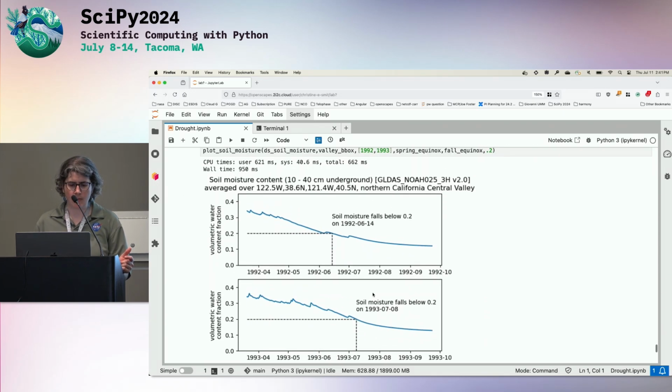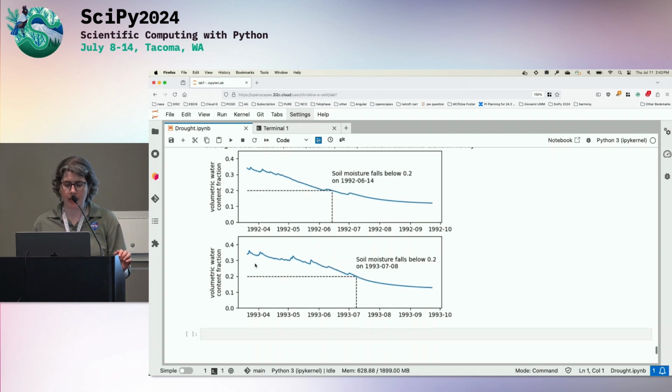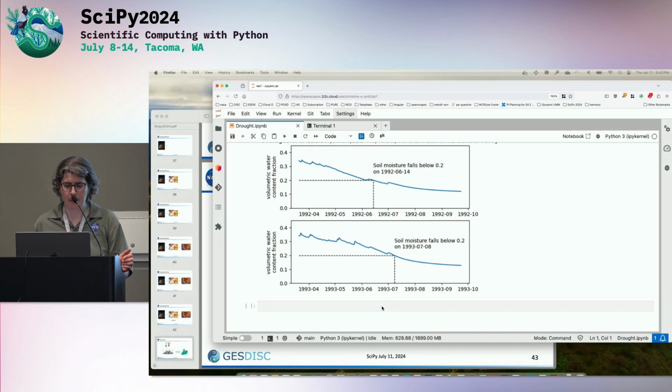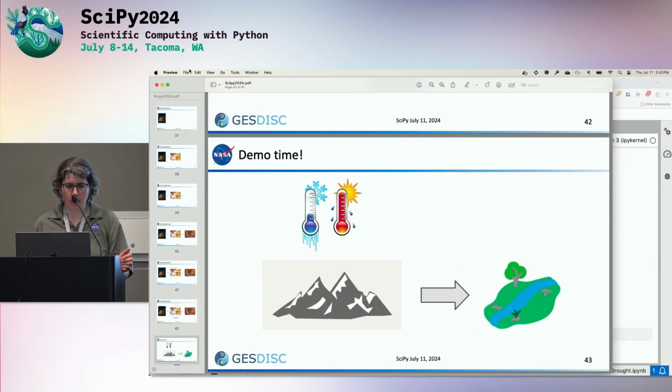So here we ran that calculation. This time around it took less than a second to run. And in 1992, when we didn't have a lot of snow, the soil moisture gets below 20% in mid-June. But in 1993, when we got more snow, the soil stays moist for longer and we don't fall below that 20% until July.